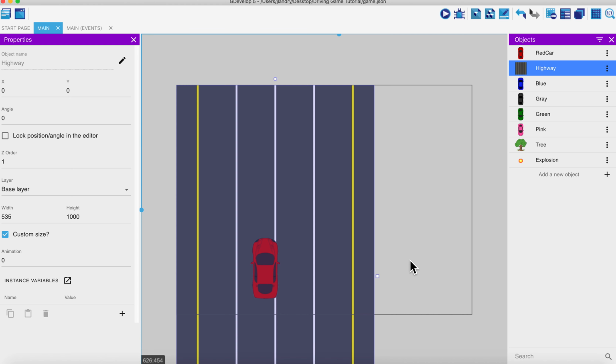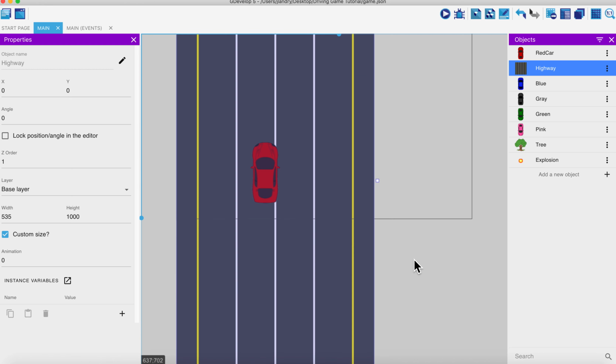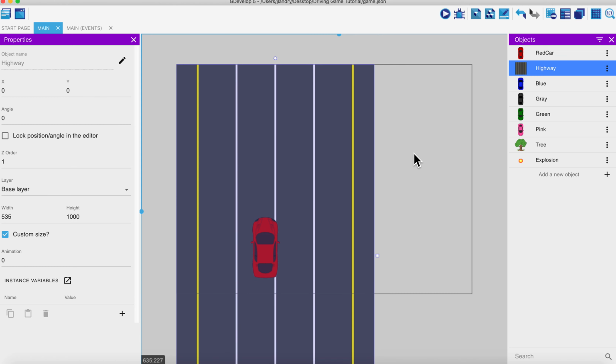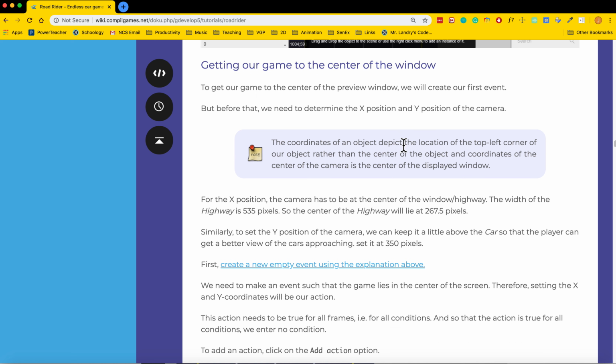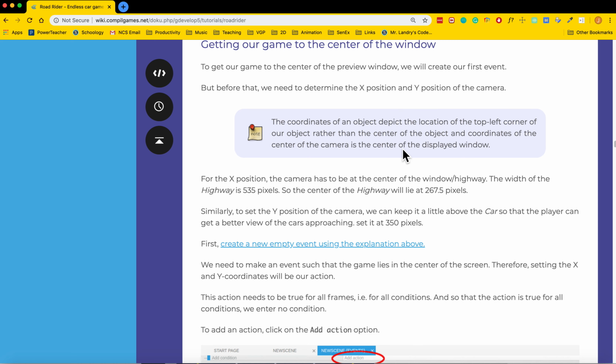Okay, so there we go. Hopefully it'll fix what's going on over here on the right-hand side pretty soon. Okay, so of course that's the very next section, getting our game to the center of the window. So now we're going to go ahead and do some event programming.